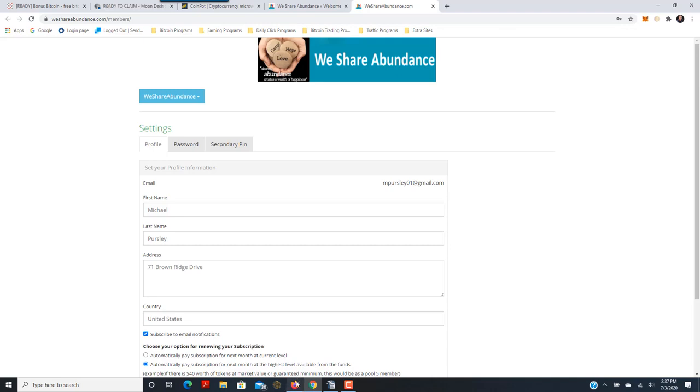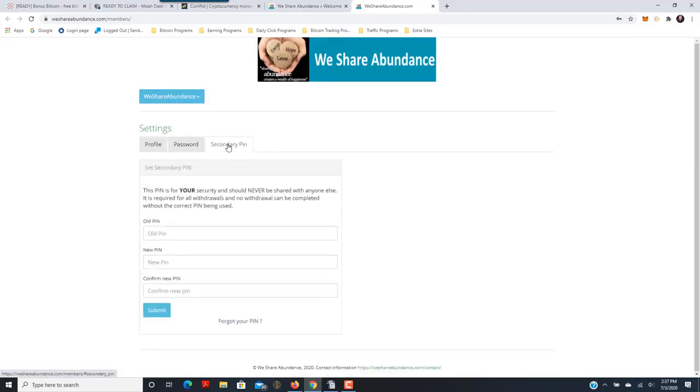Then the second one is to create your secondary pin. You're already in the section settings. Here it is labeled secondary pin. This information looks like this because I've already created a pin. You're going to create your 6-digit pin, then submit.